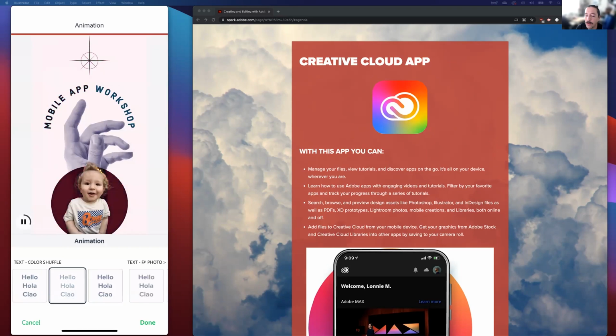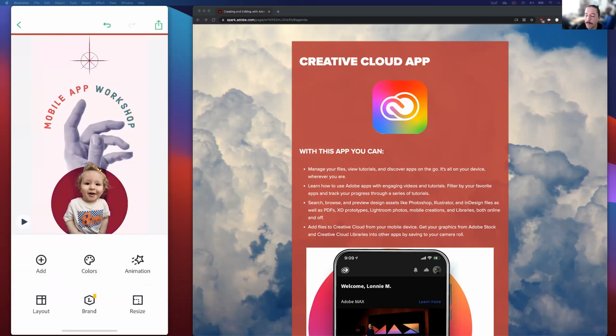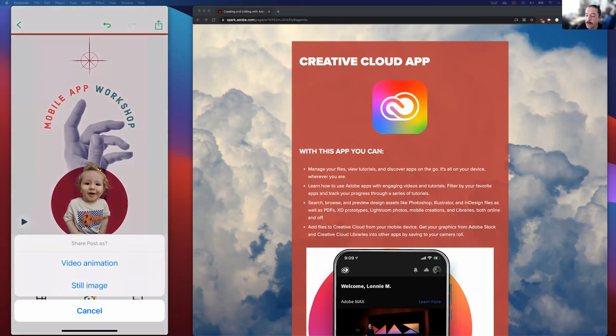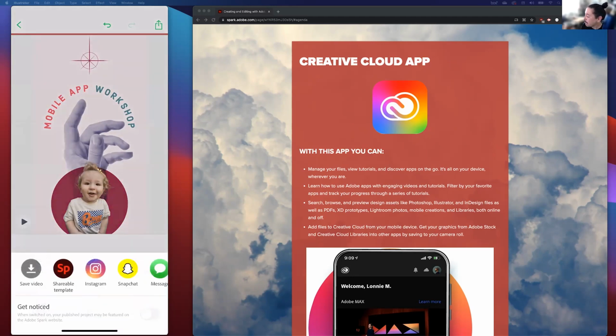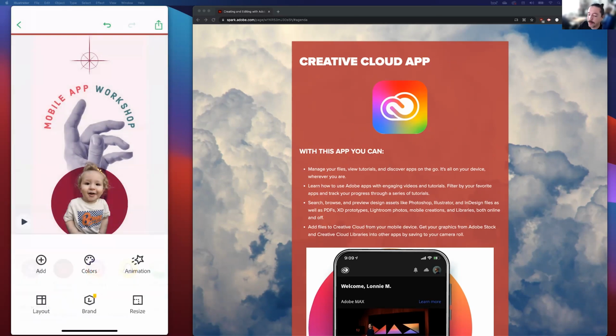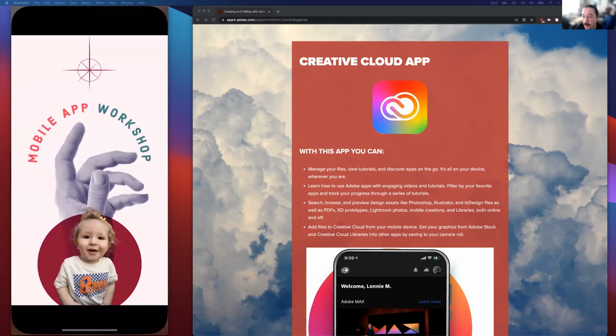So if I want to save this color shuffle, oh, that's kind of fun. I'll tap done, and I will save, and you'll see now I have to choose, do I want a video or a still image? So this time I want the video. It takes a tiny bit longer, but really pretty quick, all things considered. And then I can save it. And I believe they're always 4 seconds. And there I have the video version that I could use for a different effect.